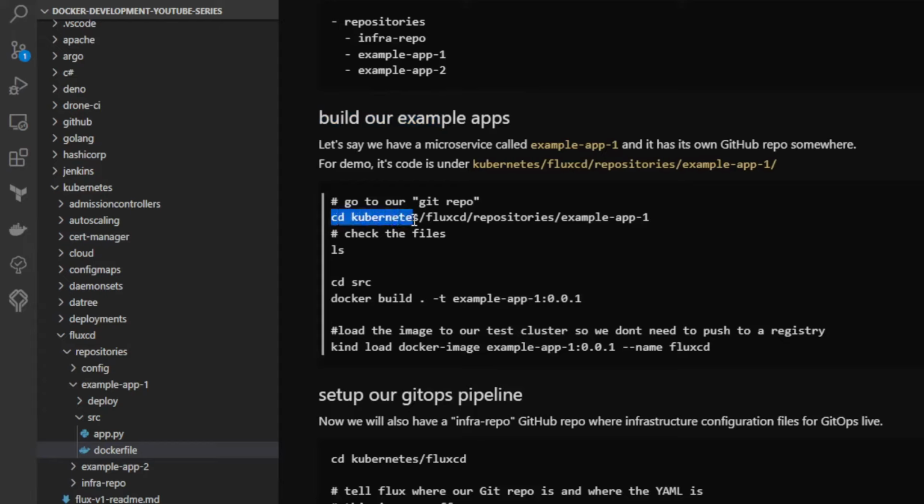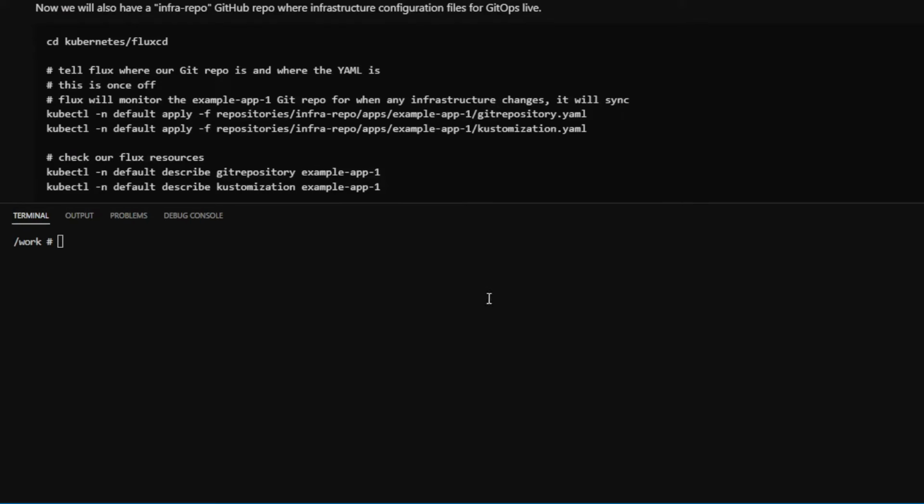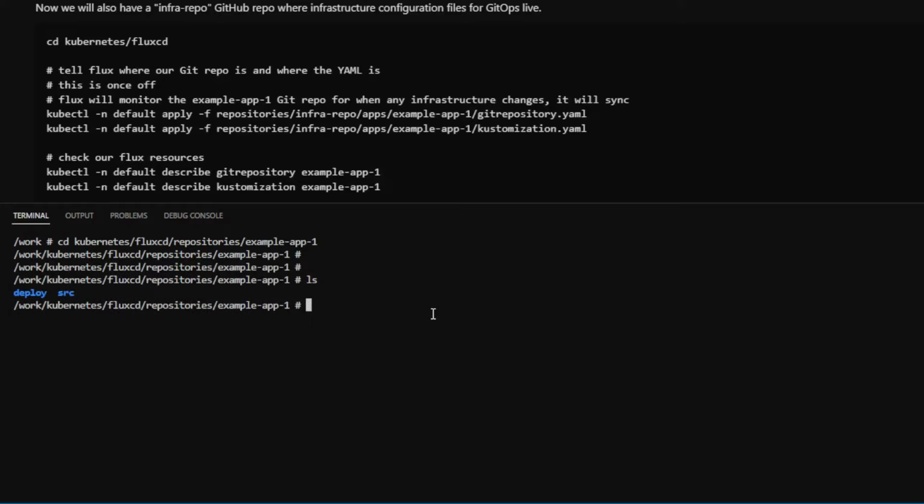So we're going to change directory to the kubernetes flux-repositories example-1 folder, basically where that Dockerfile lives, so we pretend that we are now the developer. I'm going to go to my terminal and paste that change directory. If I do ls, you can see we have a folder and a source folder. I can change directory into the source folder. If I do ls there, we have a Dockerfile and an app.py.